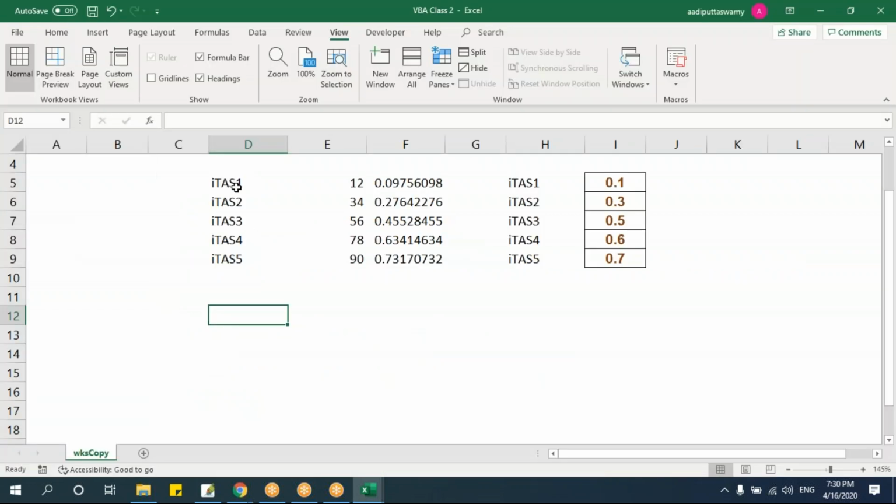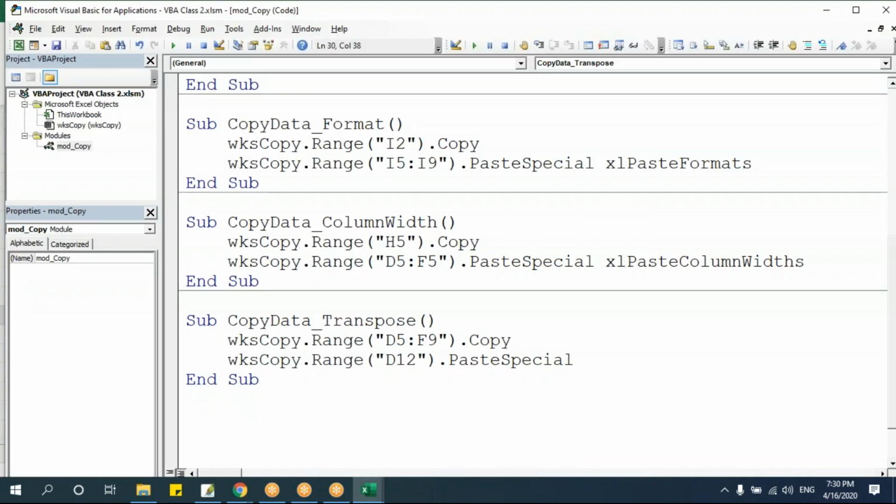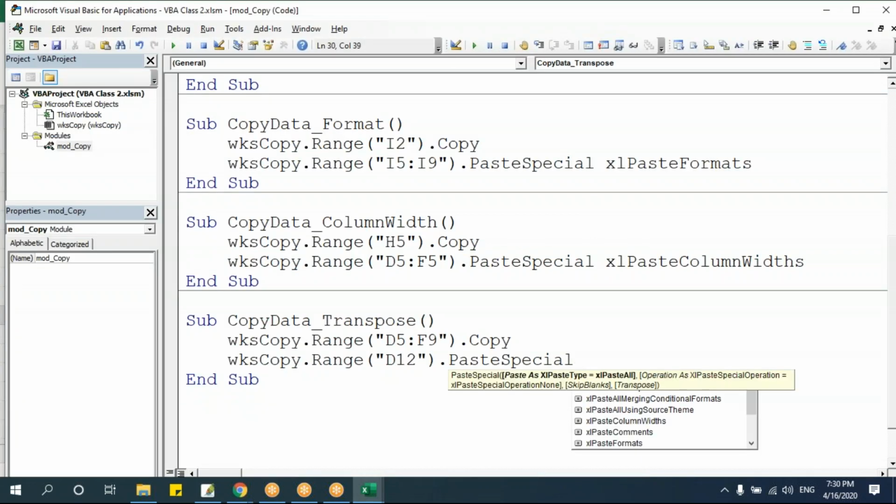It will paste here directly, whatever I have column wise, it will paste in the same way. But I want transpose. So I'll give a space. It asks for one more parameter, that is paste as values, or say paste as column width, which I don't want, so I'll say a comma.